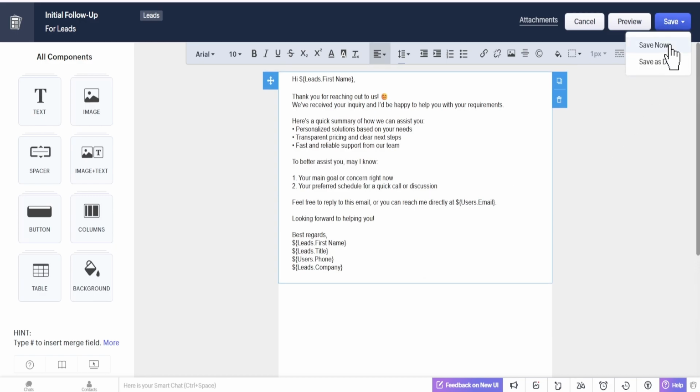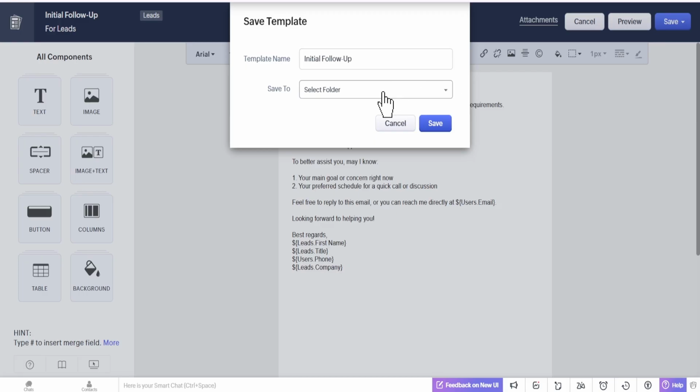You'll be prompted to select a folder. Choose a location that matches how your team organizes assets. Public email templates is a good example if you want the whole team to use it. Finally, click Save to confirm.